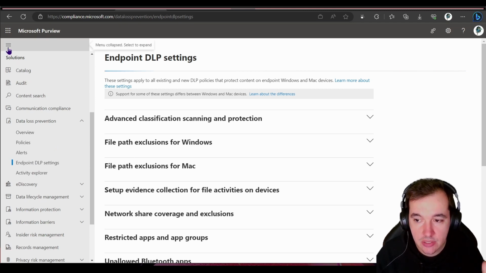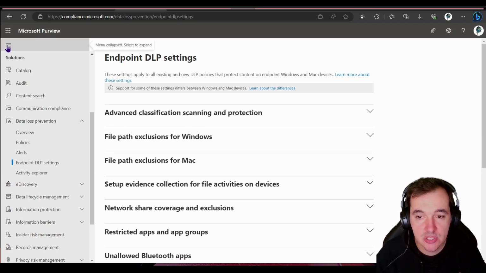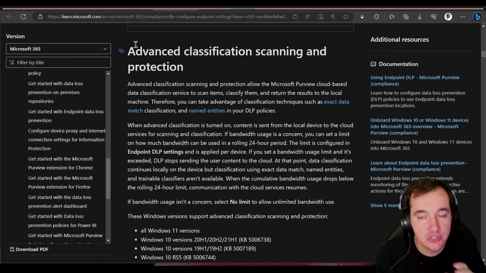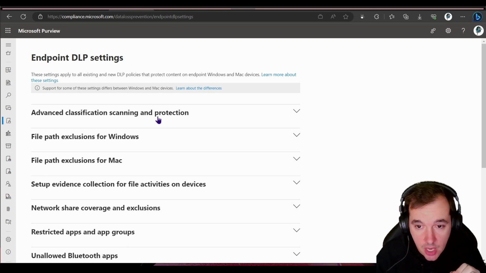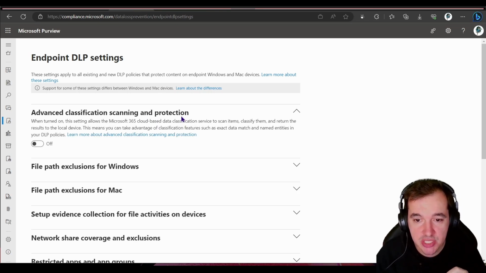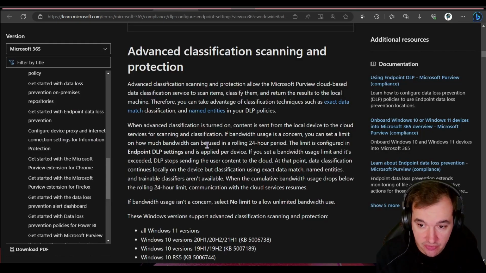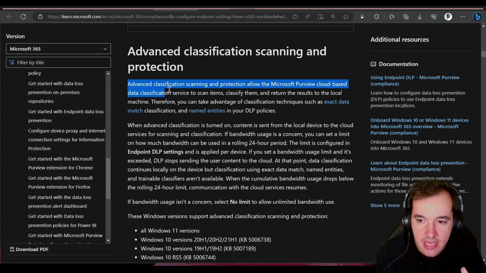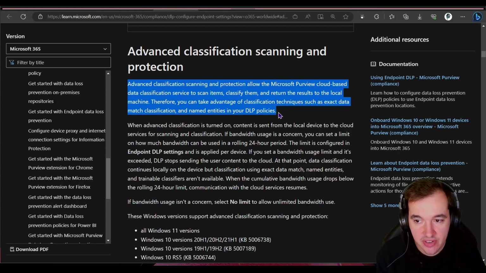From here, we're going to create the rules upon which our Endpoint DLP is going to work. So that's very crucial. Before you get started with configuring everything in here, I do recommend you head over to the official documentation, which explains and details each and every option that you have available here. For example, if we look at the first option, advanced classification, scanning, and protection, you need to understand what this is, right? A very comprehensive description is provided by the official documentation, and let me just read you the first paragraph and explain what it is.